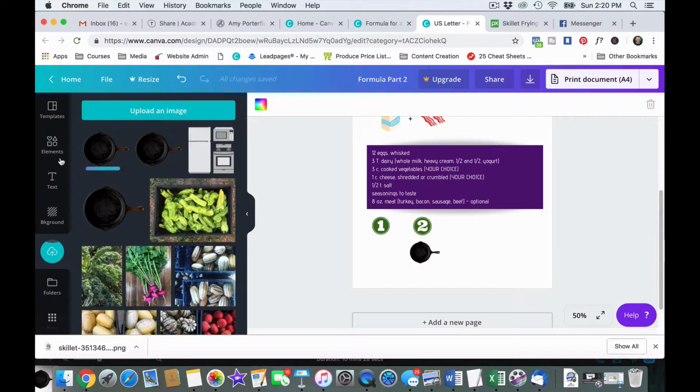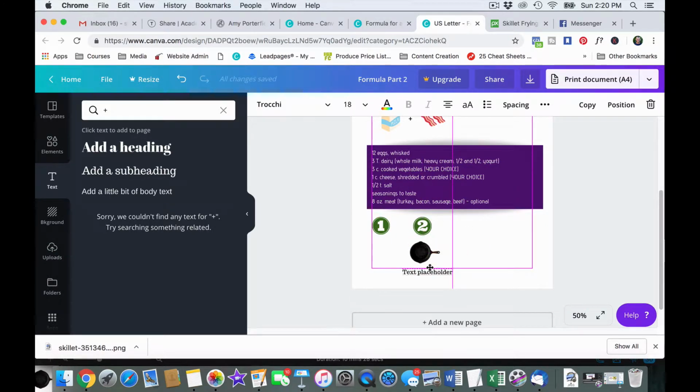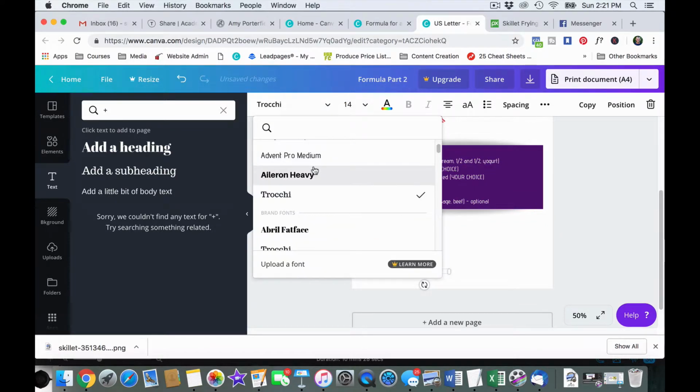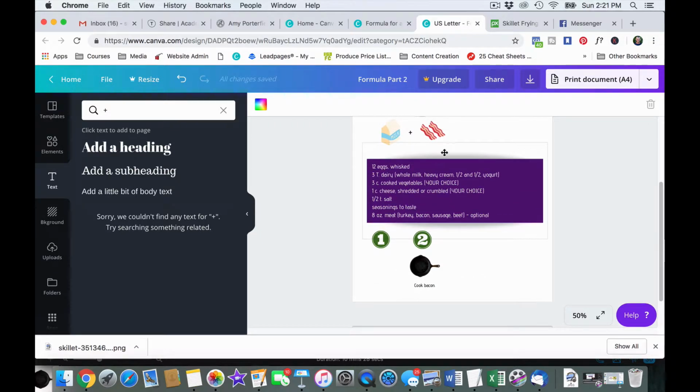All right, and then I'm going to need to create a text box that says cook the bacon. So let's hit create a placeholder. Whoops, come here. We're going to write cook bacon. I'm going to make this a little bit smaller, change the font, and then I'm going to actually need to put some bacon in it.